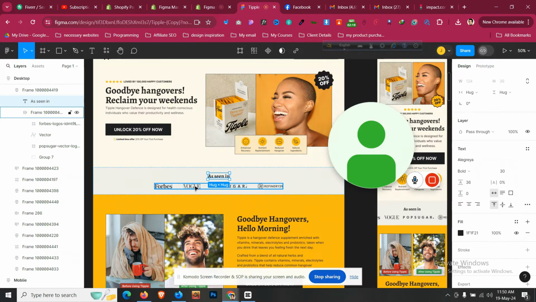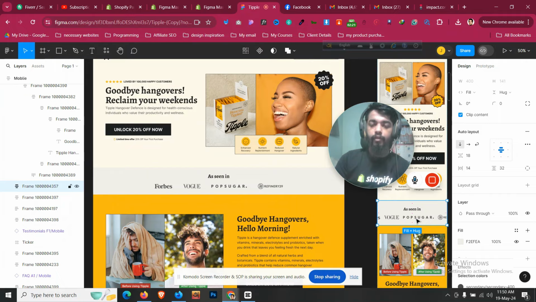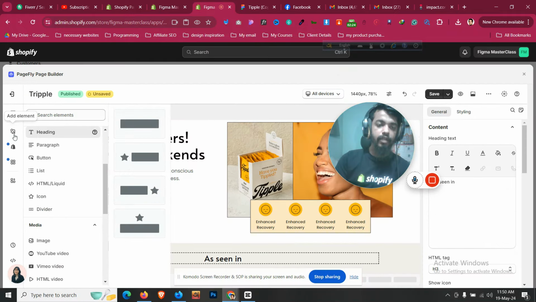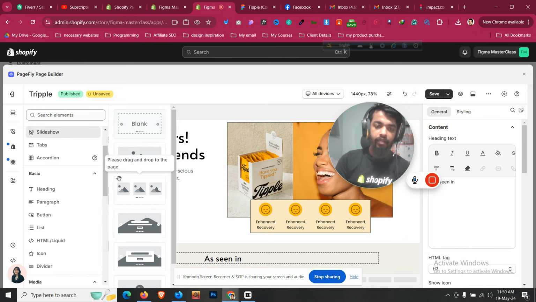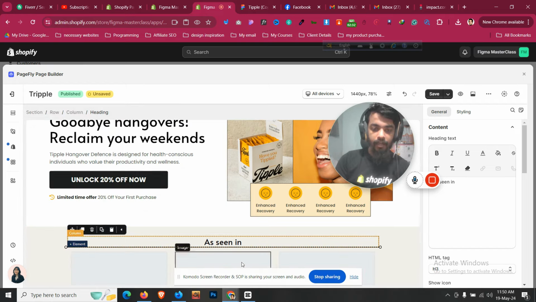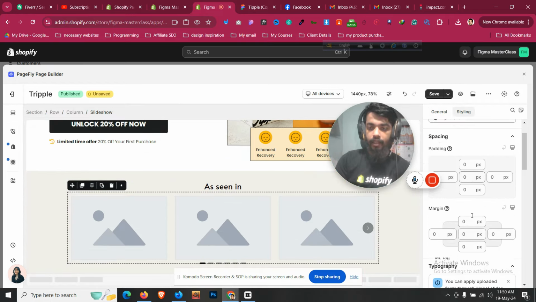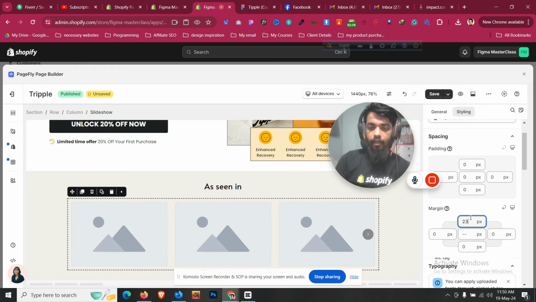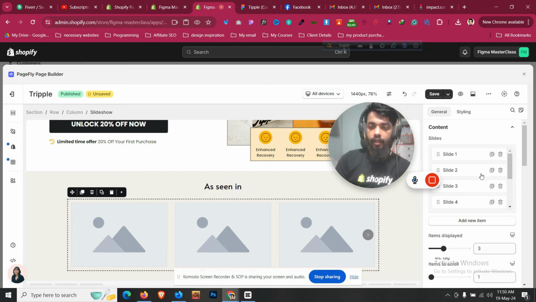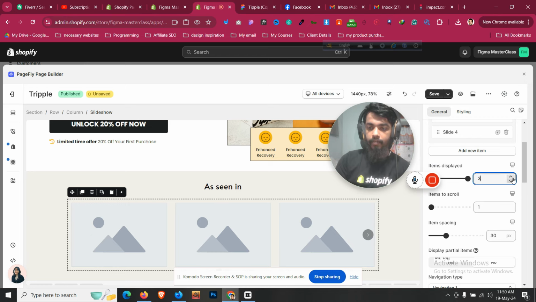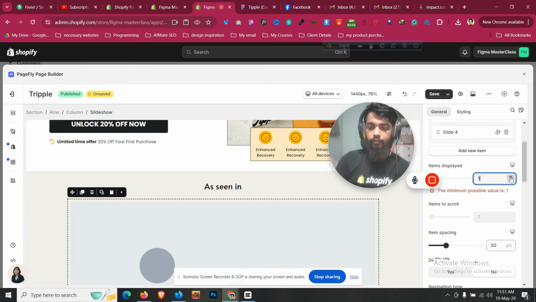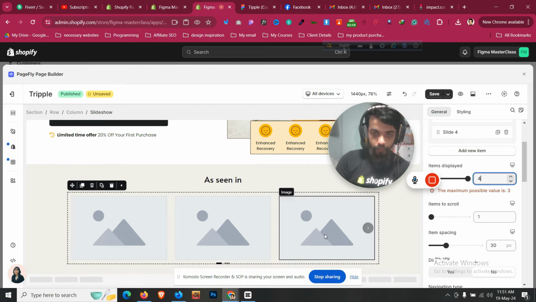Then we have 4 images, and these images are turning into a slider. So for that purpose, you click on add element, and if we go to the top, we will find a slideshow element here, and we will take the image slideshow element under the headline. Okay, then go to styling, and I will give margin 30, 25. Go to general, and then I will remove other slides with the delete button, so we only have 4. Then I will click this item to be displayed. It should be 4.